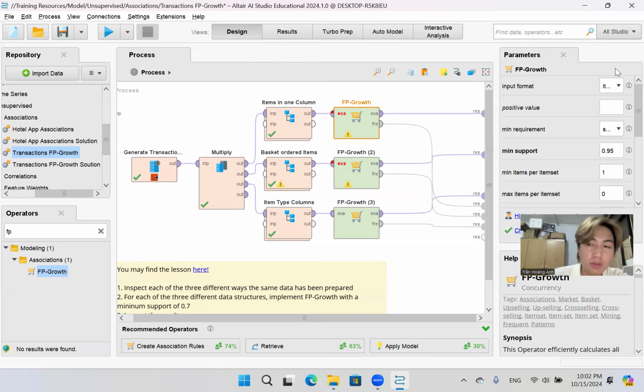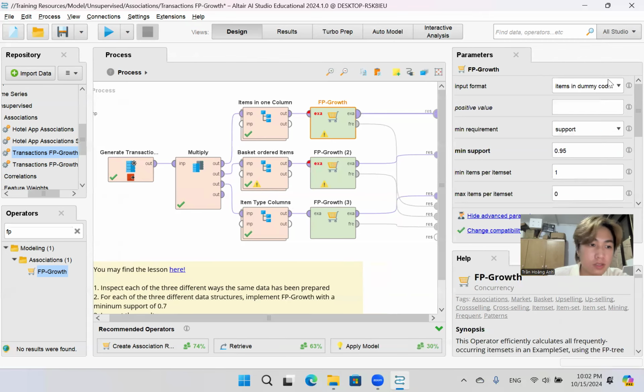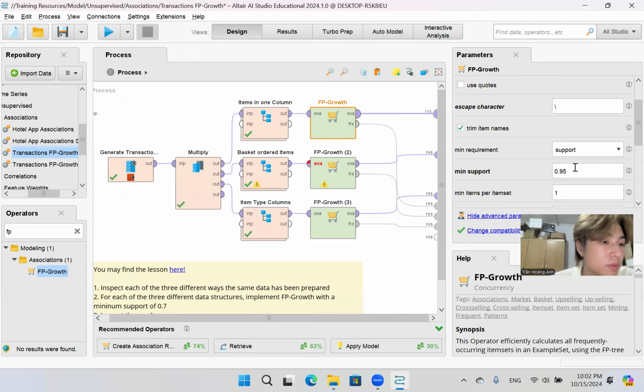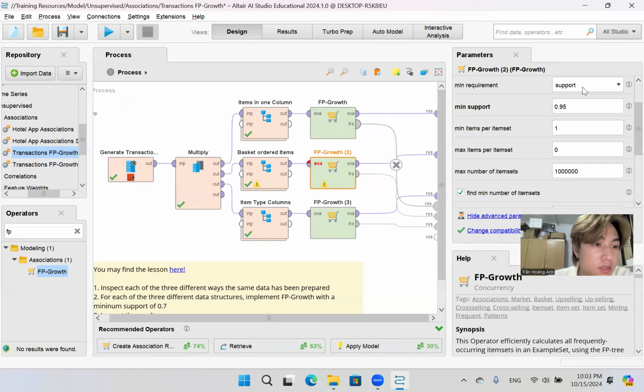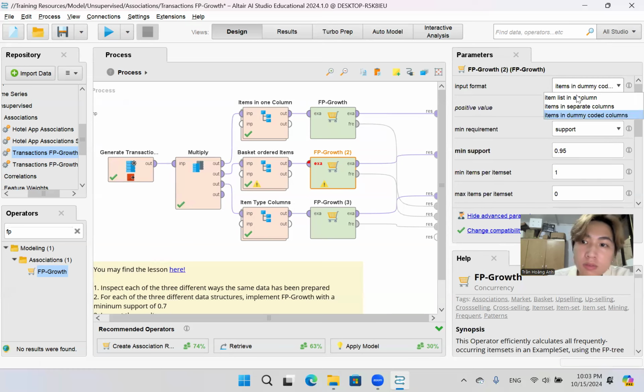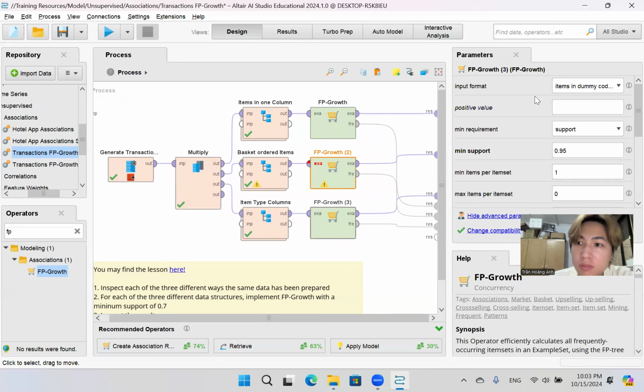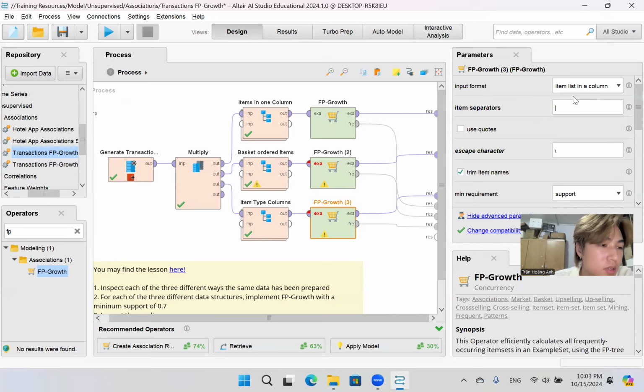And now the first one, the item on the one column, is the last one we look at. We can see it here. We change the item to the list column, as this is separated in here. Here, support 0.5. The second one is the item column, and the dummy goes to the list of columns.